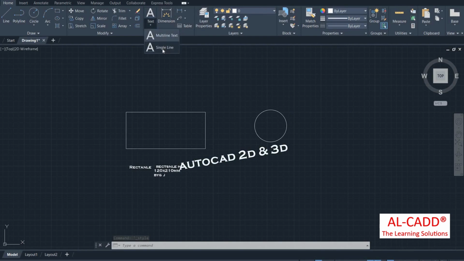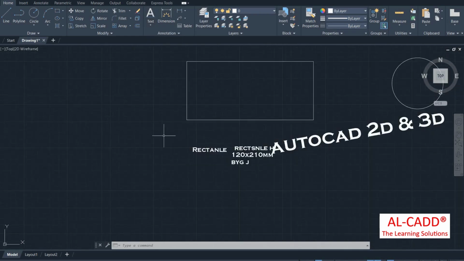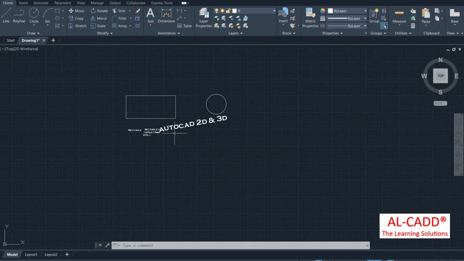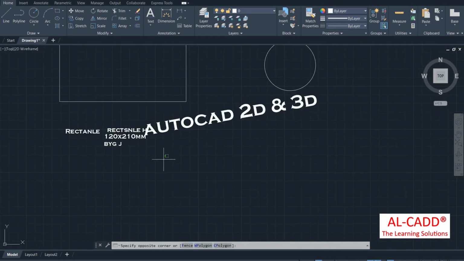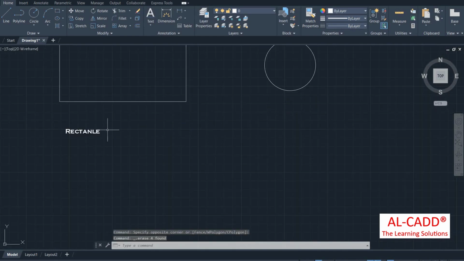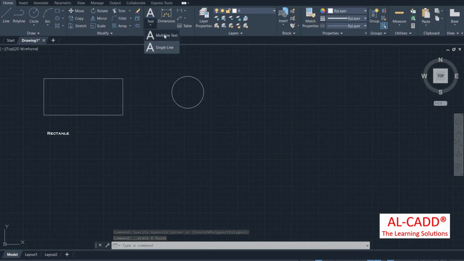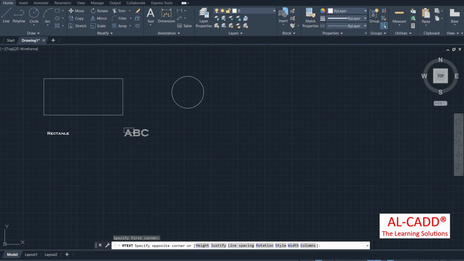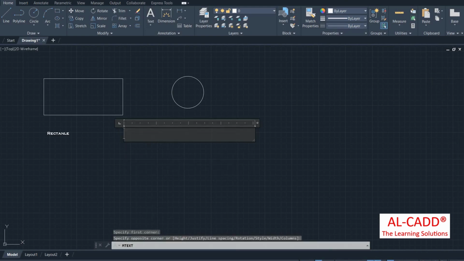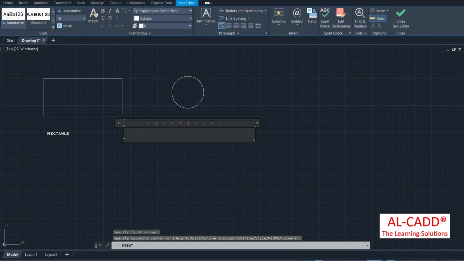So here we can create single line text. Next we have multi-line text, where you can enter text multiple times. Let me delete this. If I take the multi-line text, it asks me to specify the first corner of the text. I'll specify the text points. Now I can enter the text here. Let me just enter some text.